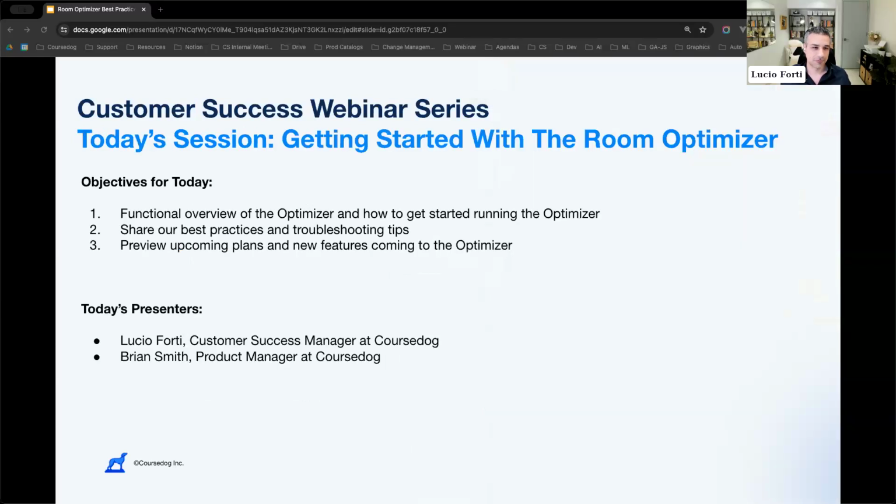So for today's session, we're covering how to get started with the Room Optimizer and scheduling, and we have a few specific objectives in mind. We'd like to hit on a functional overview of how to get started and run the optimizer. So we'll go through the flow, the configuration, the settings, all the way through the results, and how to merge room assignments into your live schedule. Along the way, we'll also share our best practices, tips, and troubleshooting techniques.